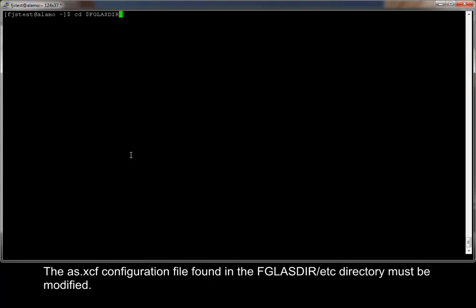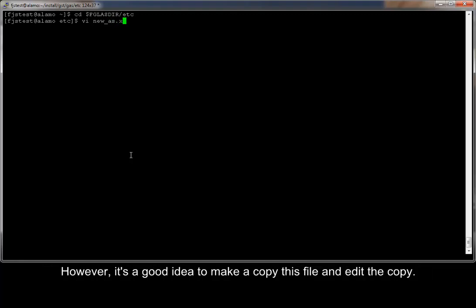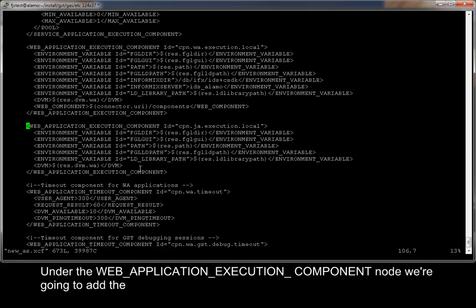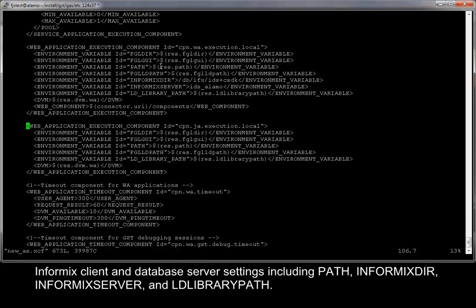The as.xcf configuration file, found in the fgl asdir/etc directory, must be modified. However, it's a good idea to make a copy of this file and edit the copy. Under the Web Application Execution Component node, we're going to add the Informix client and database server settings, including path, Informix dir, Informix server, and LD library path.